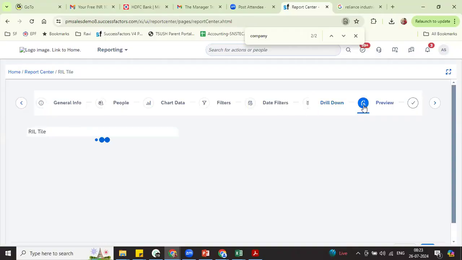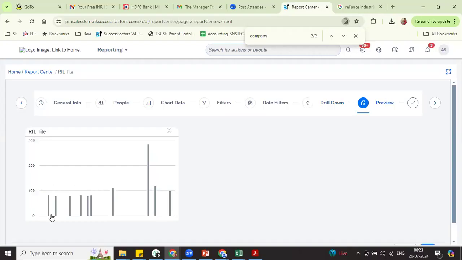Just go preview the data. I've created the tile. Okay. So Australia, we have 83 employees. Okay. Brazil, you have 17 employees. Okay. These many companies you have and the employees.